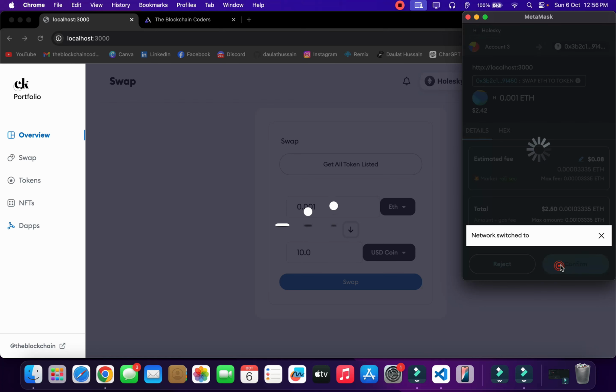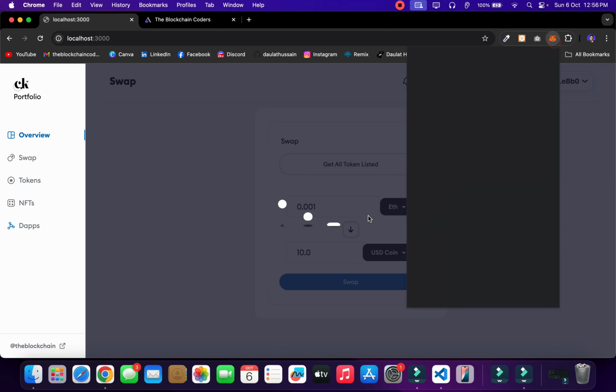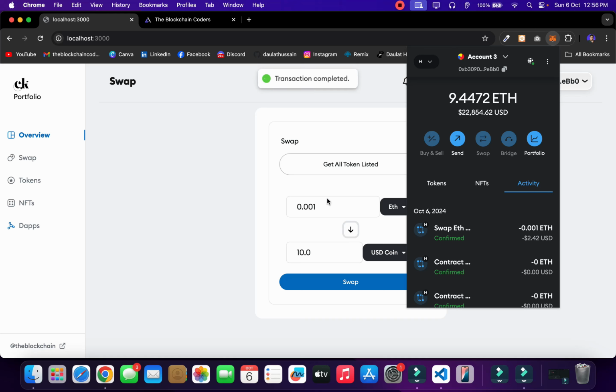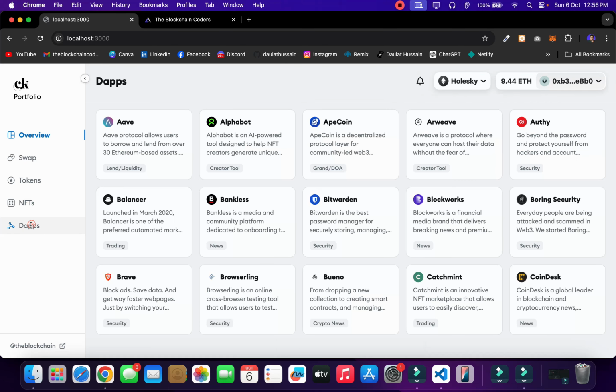Simply confirm. Here the transaction is happening. Once the transaction completes, you will get the token. So just wait, the transaction is in process, and here the transaction is completed. We have got our token. If you open this one, you will see the balance reflect here, and you got this 10. So every single thing is working fine.